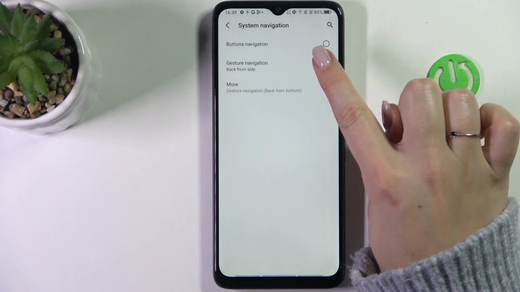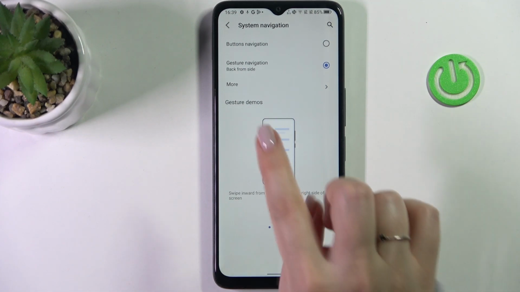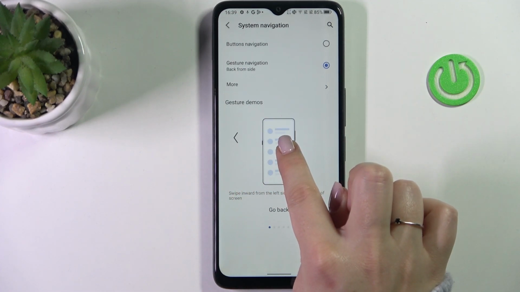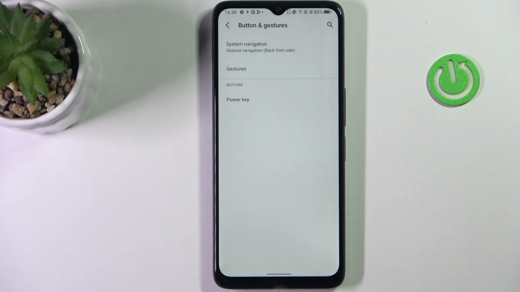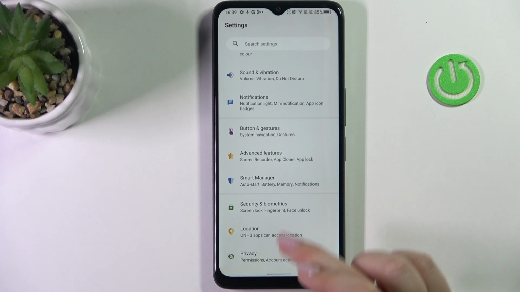And if we have this back from side, we've got only 1 line, and if you want to get back to the previous page, you have to swipe from the side to the center. You can see this arrow, so you can release the finger from the left or from the right side. It works the same.